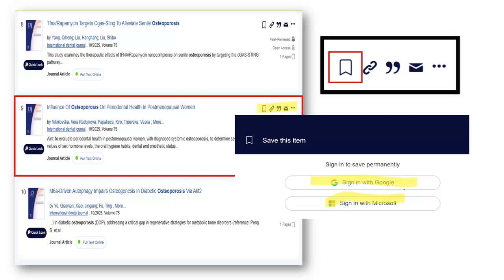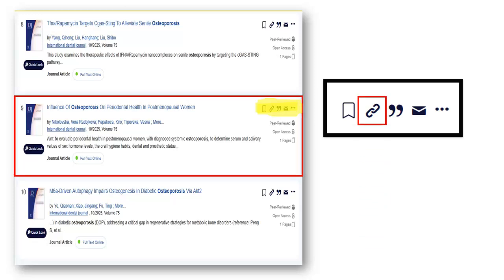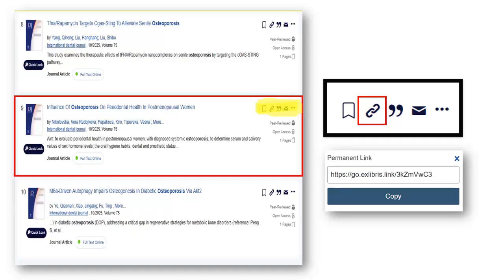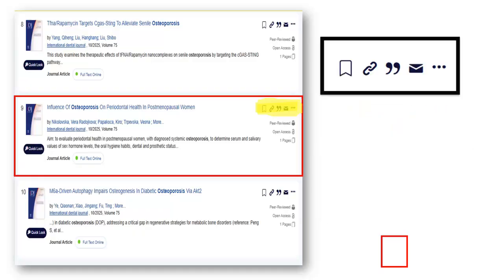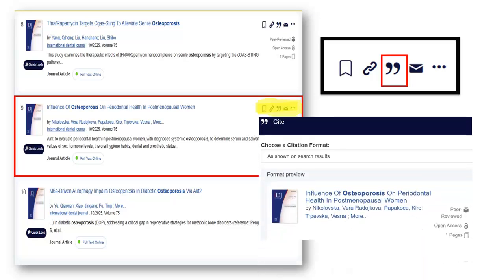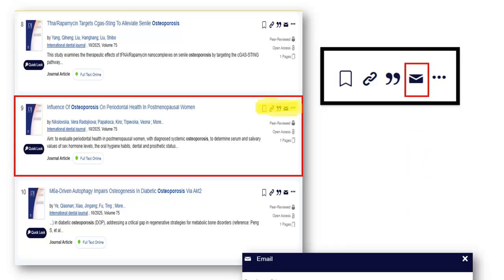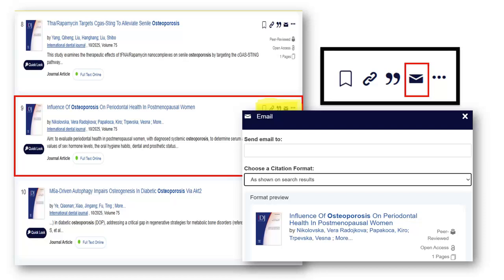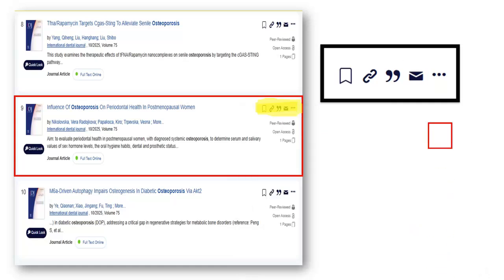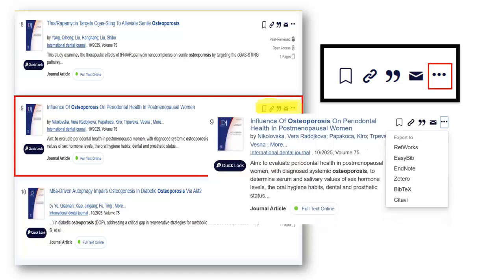There's also a chain icon that you can click on to access the permalink. You can also click on the quotation marks in order to get the citation for your source. You can select the citation style of your choosing. You can also email the article to yourself along with the citation. So where you see the envelope, you can click and then email the article to yourself along with the citation. And if you click on the three dots, you'll be able to export the citation for your article into a reference management system such as RefWorks, EasyBib, or Zotero if you have an account.